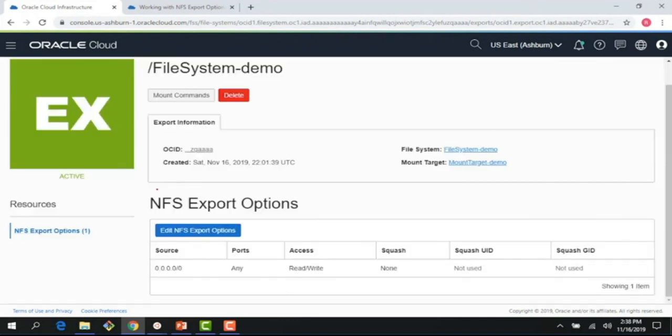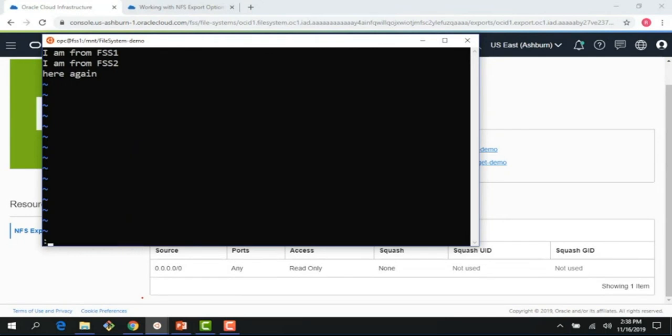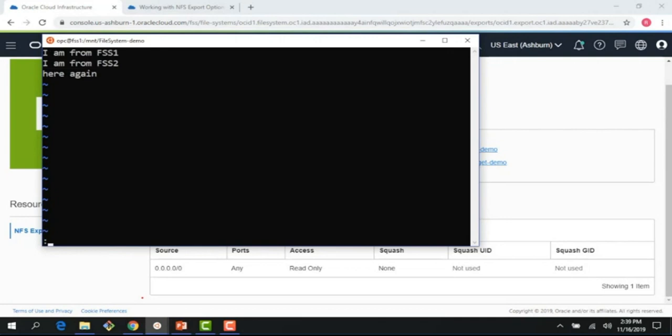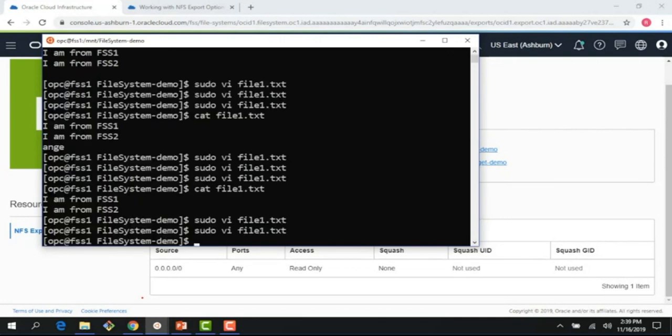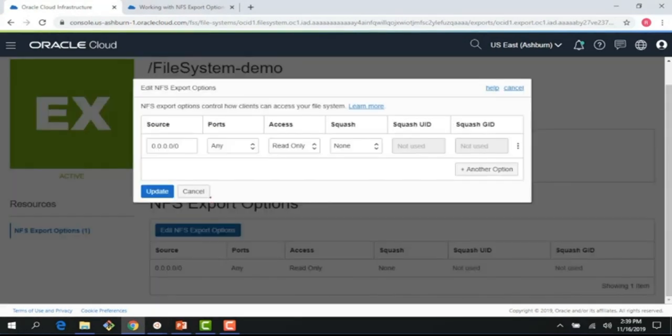So if I update it here and go back to my file system one, my client one, and try to write something here, you would see that I don't have write permissions anymore. It's saying cannot write to this file because I just changed my access level here. I just said read only, and so I cannot access the file system in a read write mode anymore.